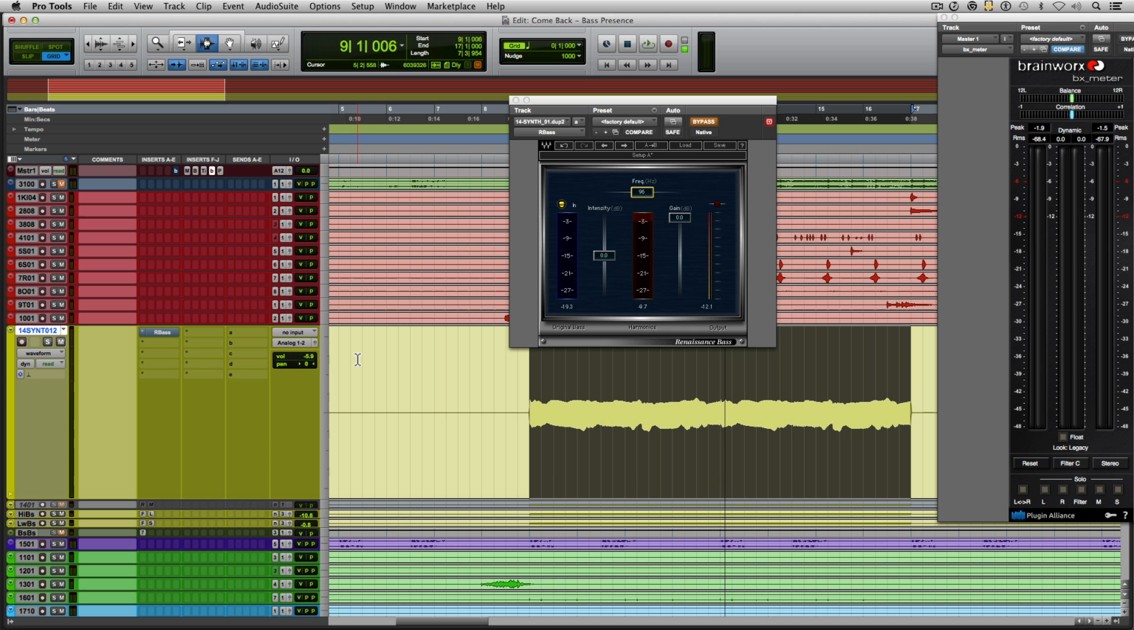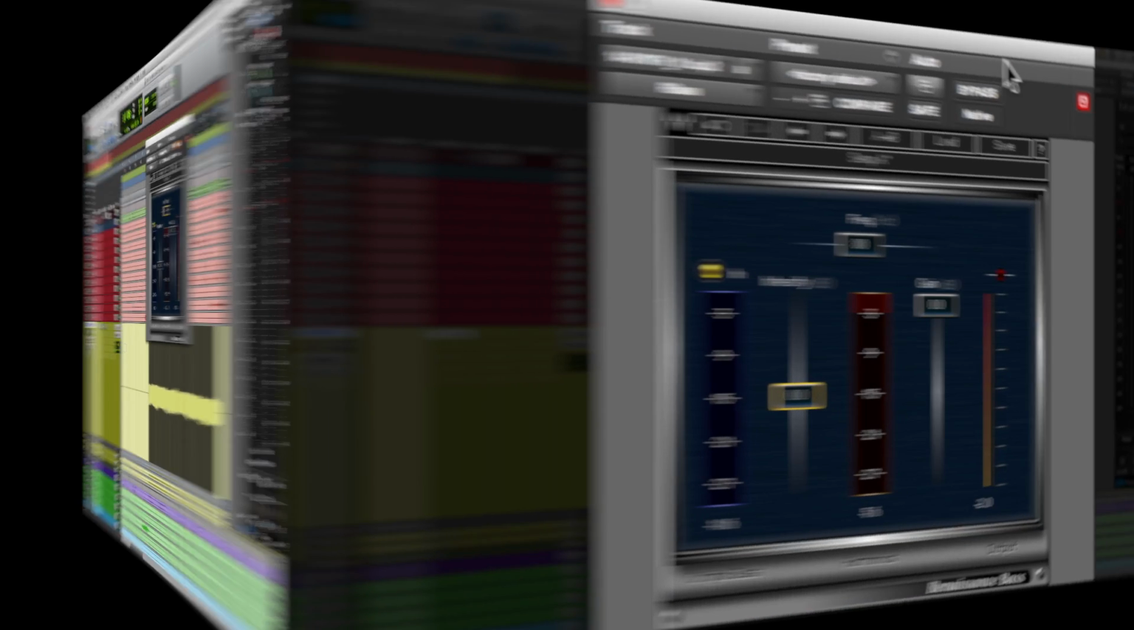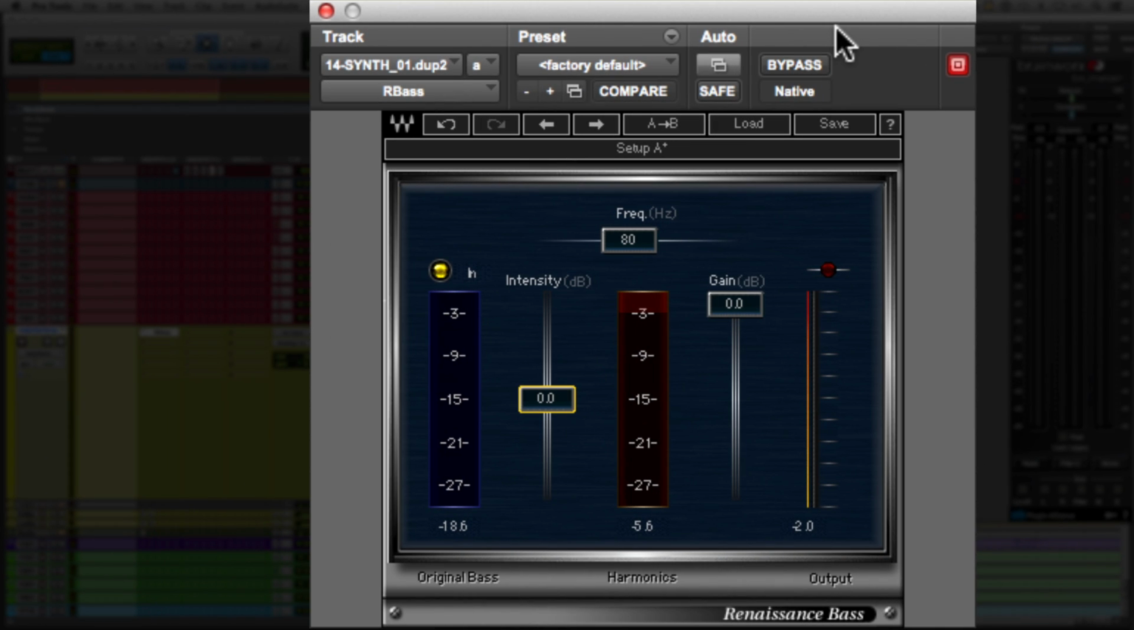Cool. So the bass sounds pretty good. I feel like it could have a little more low-end presence in there. So this is what we're going to do with our bass. We're going to target some of those bass frequencies and intensify them by increasing the harmonics or overtones of the bass. So the first thing we're going to do is we are going to increase the intensity of our bass and hear what it does to the bass.